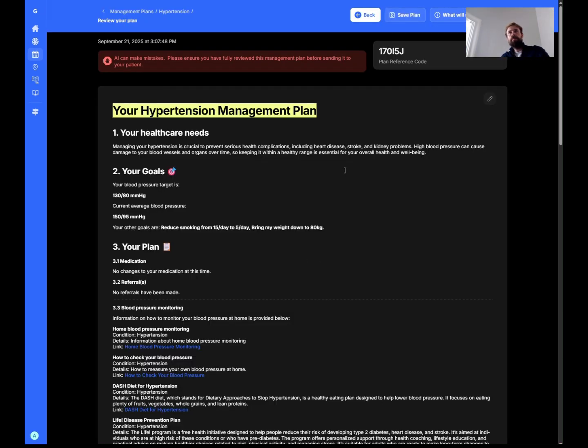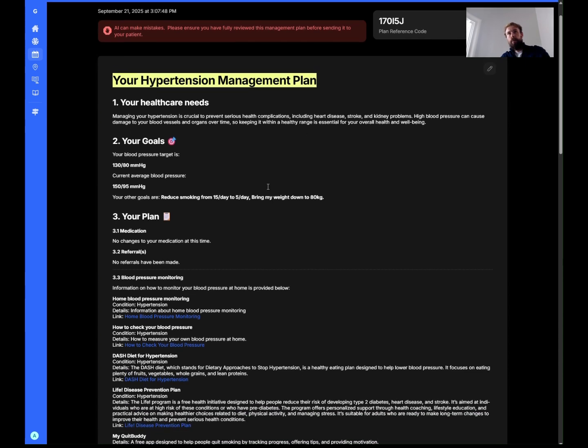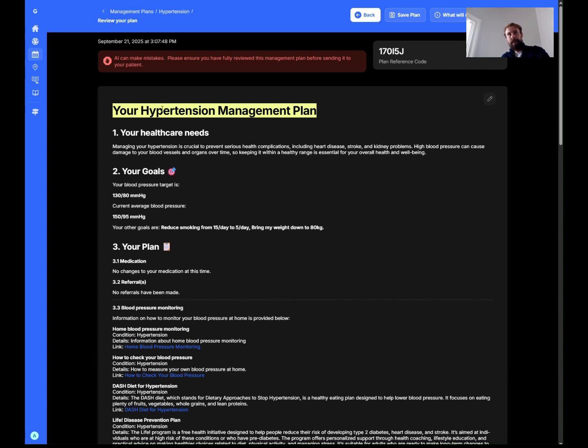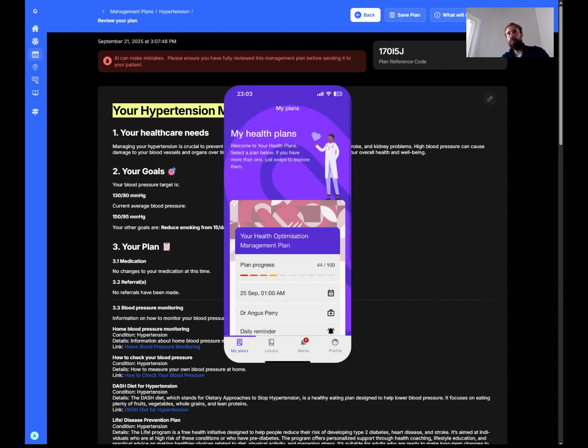Okay, so here is the plan. Now, it's very important that you check it over first before you send it to the patient. This is, of course, not what the plan will look like for the patient. What will happen is that the AI in the app will convert this into code, and that code is submitted to the patient's own individual My Lifestyle Hub. So they'll interact with it in a different way.